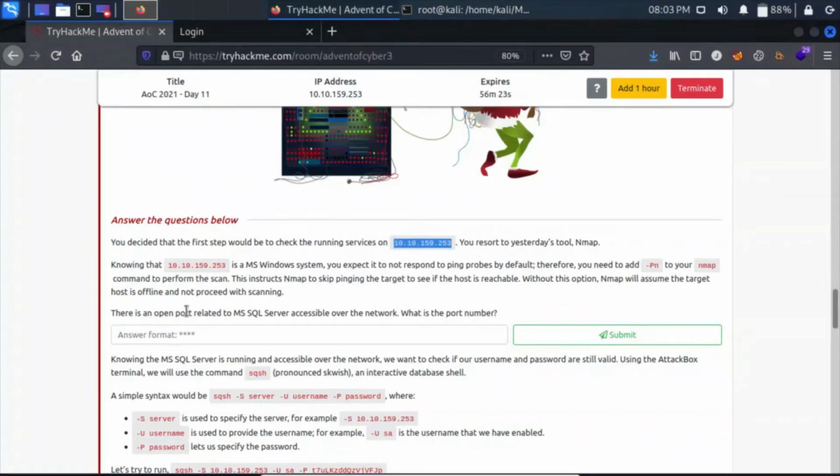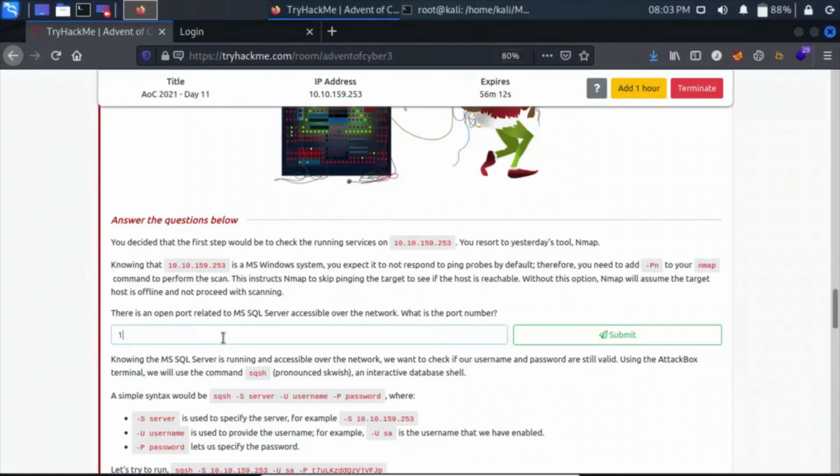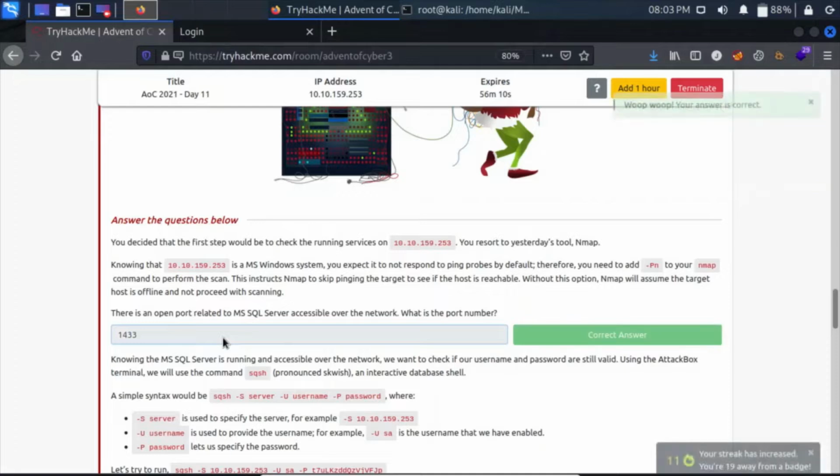And let's see what we have. There is an open port related to the MS SQL Server accessible over the network. What is the port number? So let's see, the port number is 1433, which is ms-sql-s. So 1433. Move on.